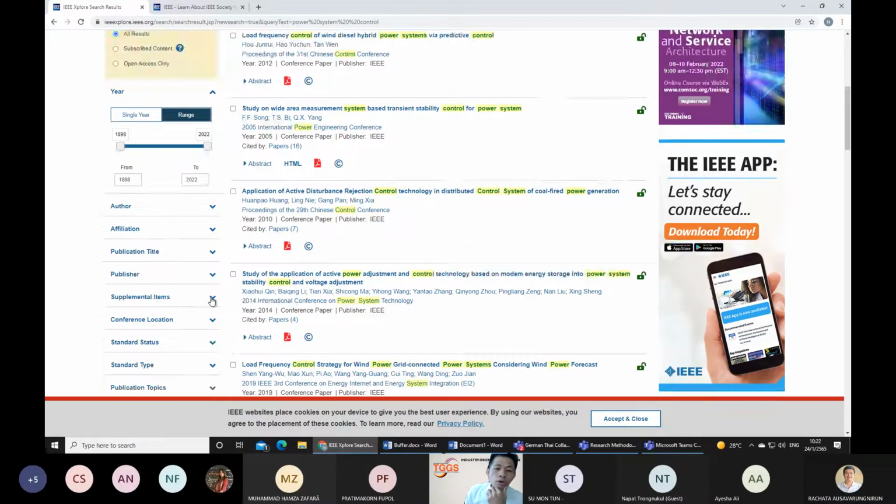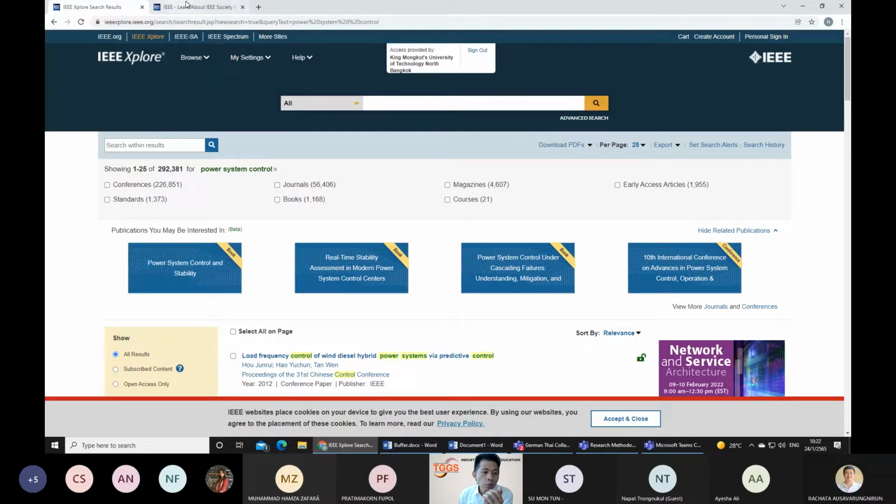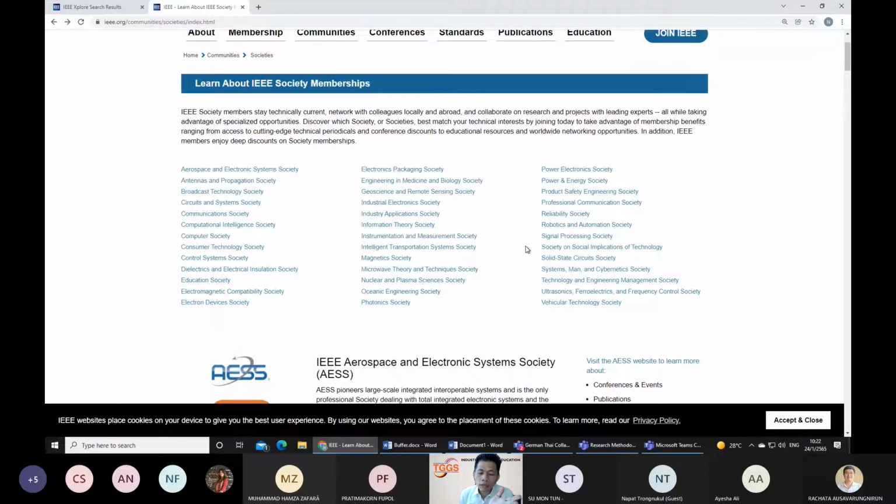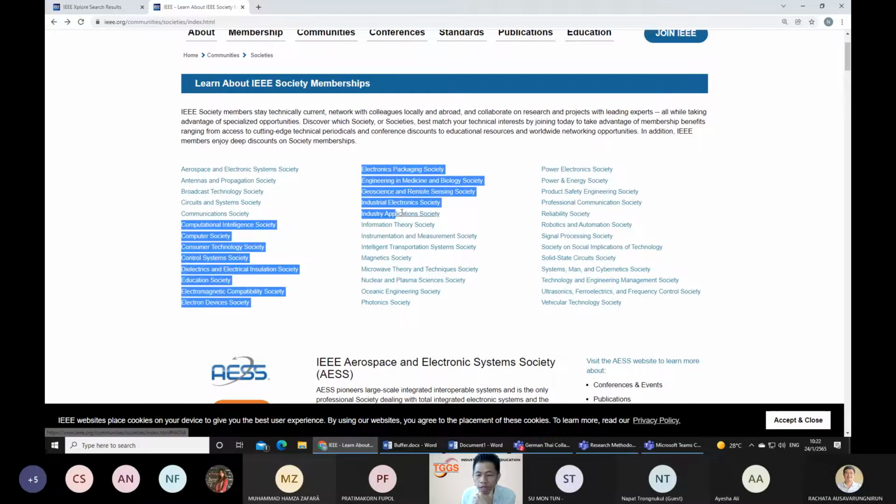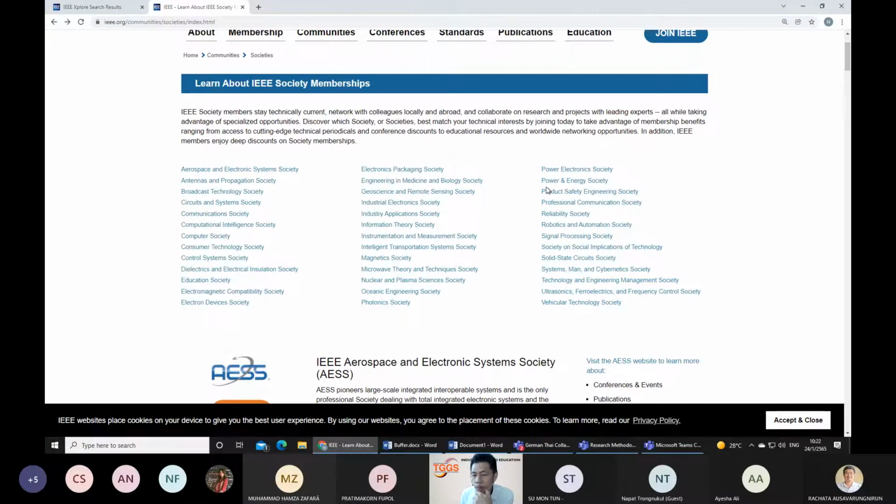All right, let us go through the details again. For each society, for example, Industrial Electronic Society, Industrial Application Society, Power Electronic Society, or Power and Energy Society, we have a so-called major journal for each society, but they call it transaction. This is a special name for the journal for IEEE to publish journals. They use this keyword transaction.